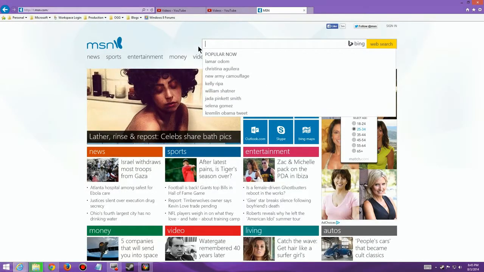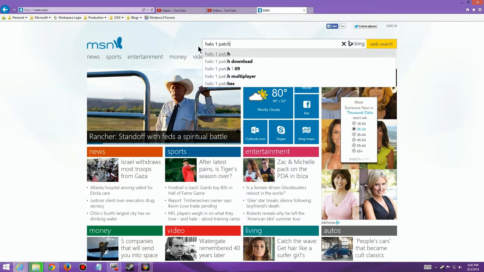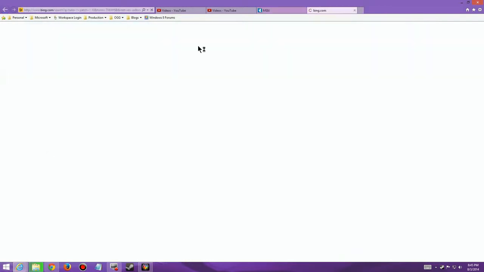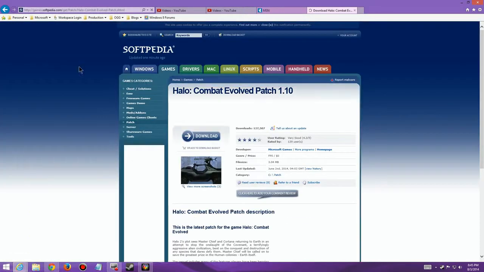So I went and looked for any patches. You could look for a patch for any game. So I went out to MSN and used their search. It's a Bing search in the background. And I went to Halo 1 patch. Now I happen to know that it's 1.10 for Halo. And sure enough, I found it here from Softpedia.